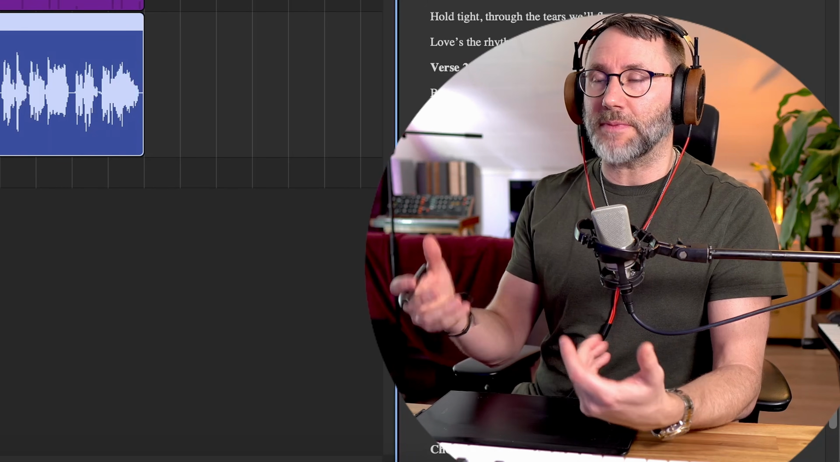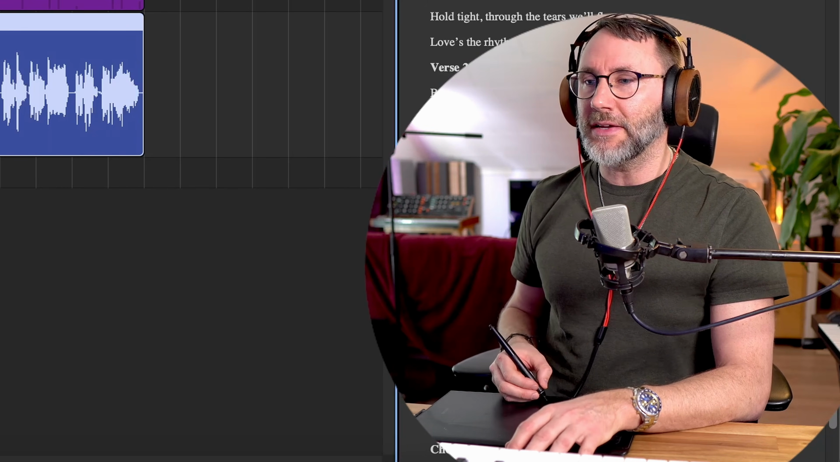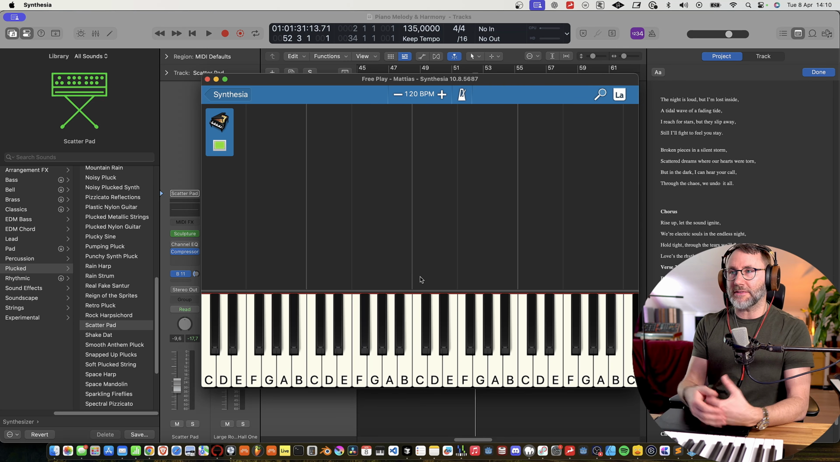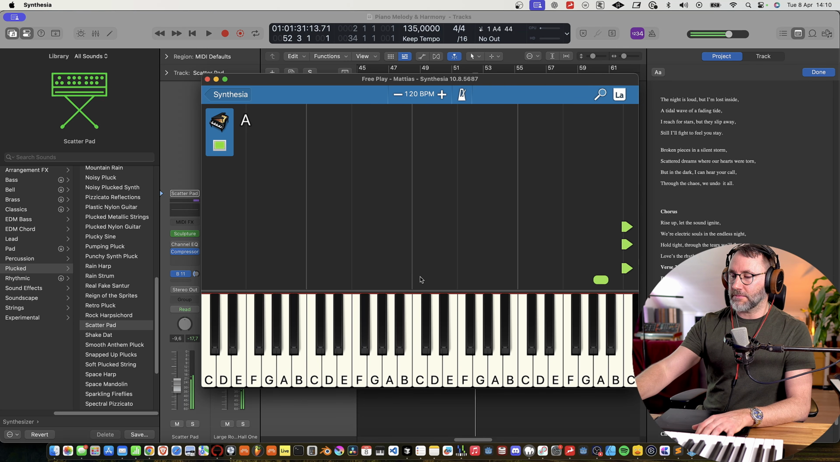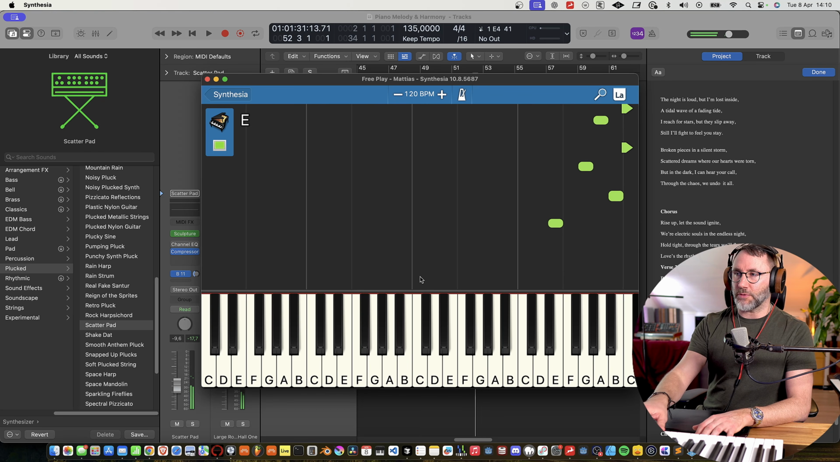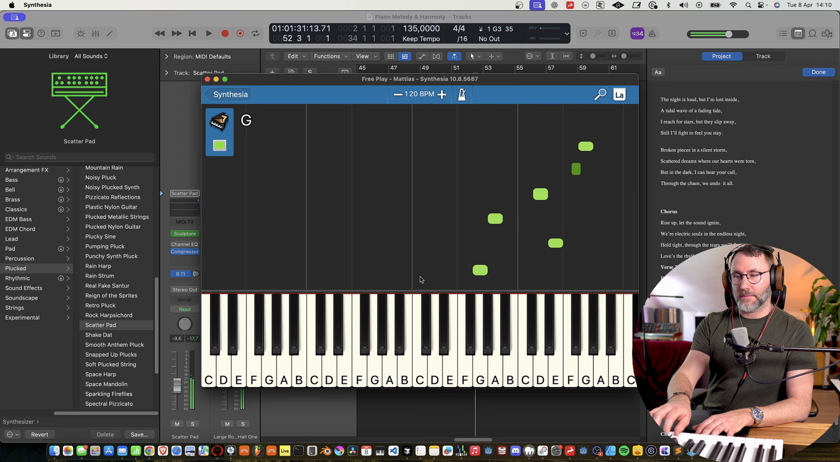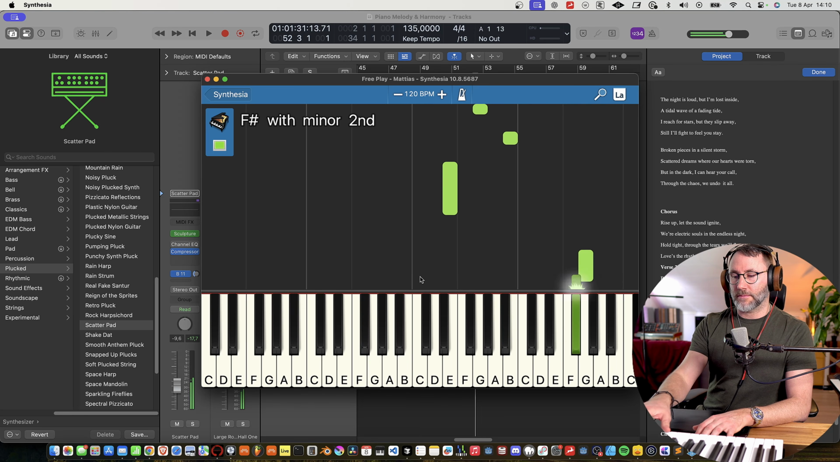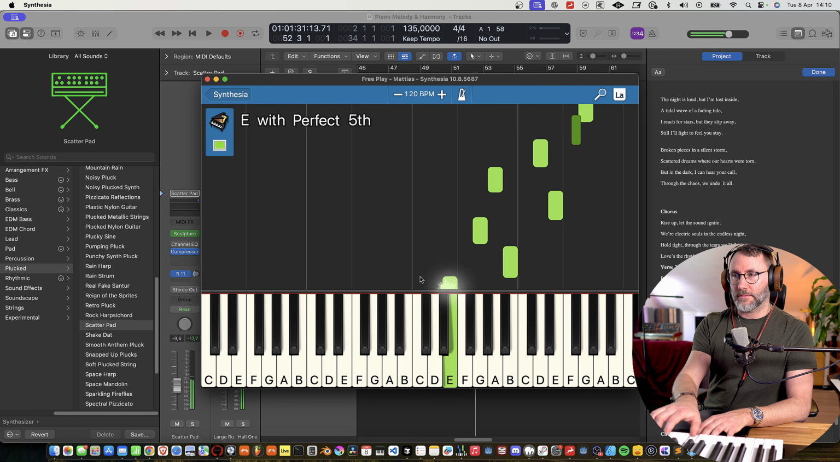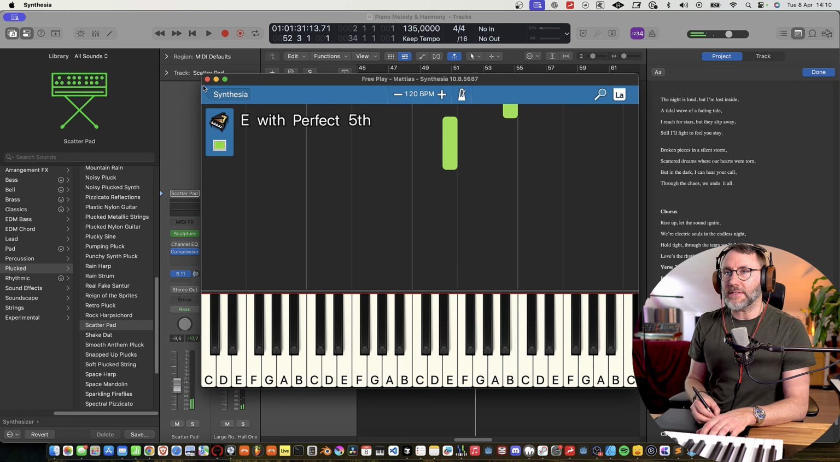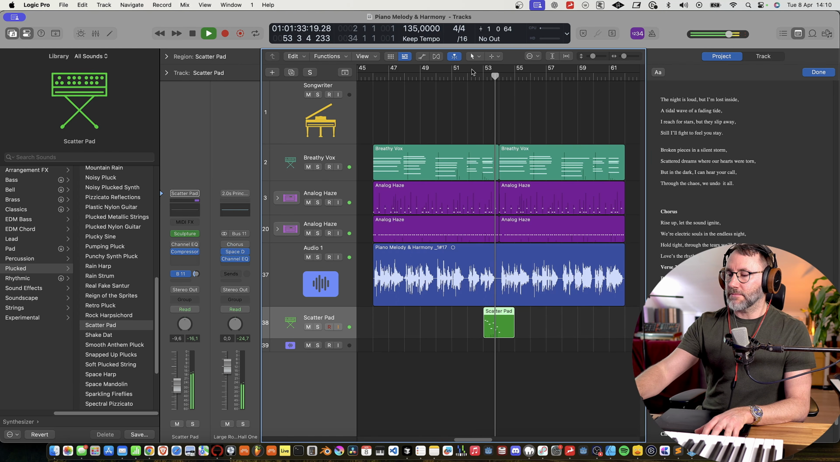Yeah, so now it's much better against the vocals. So now I'm gonna add a little fill here in the turnaround of the chords. Or something like that.